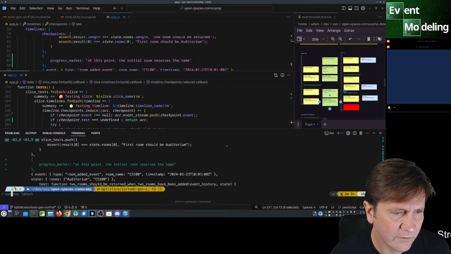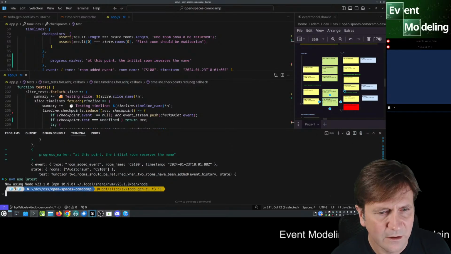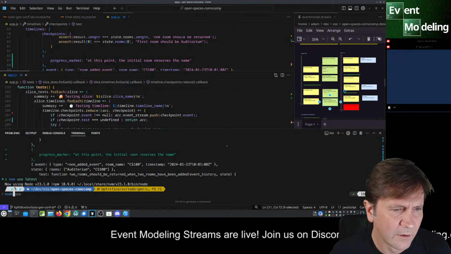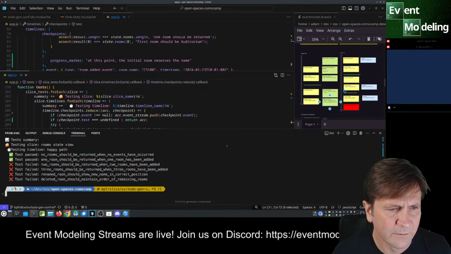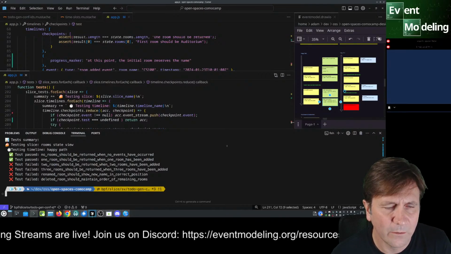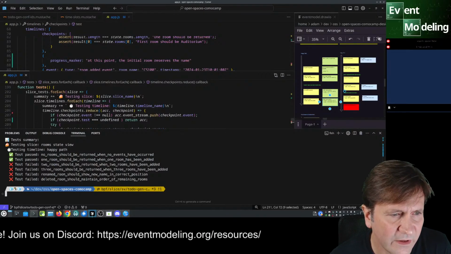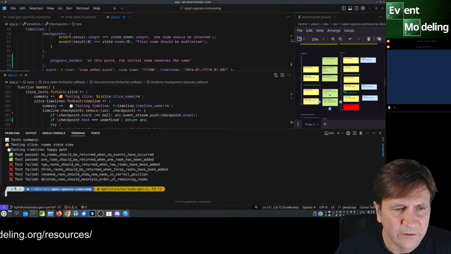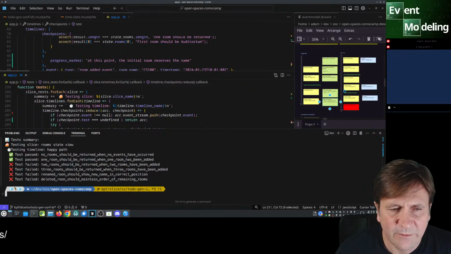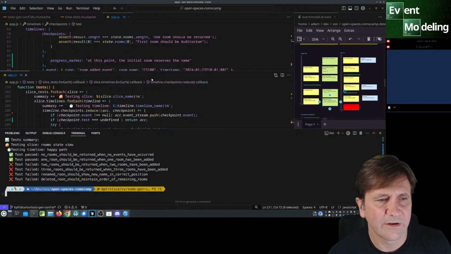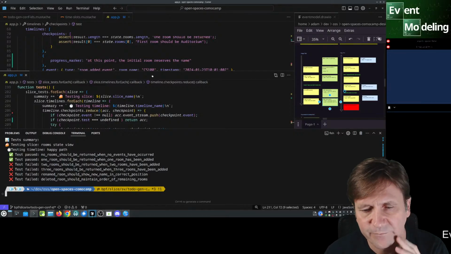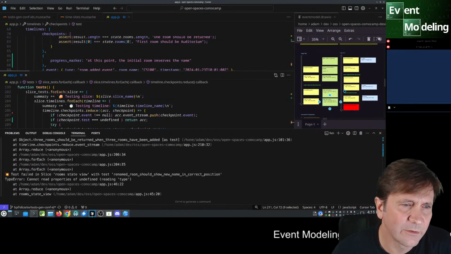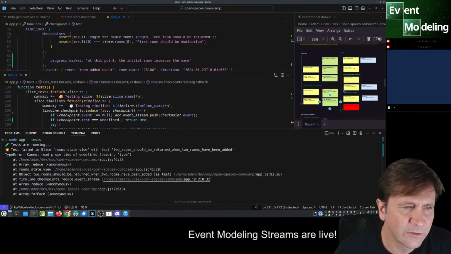I think I have to do nvm use latest, and then I can do node app and then tests. Oh, awesome. We actually have test failures. So, test failed. 2 rooms should be returned when 2 rooms have been added. This is very interesting. Again, not as verbose as, oh, look at that. We do have an exception.